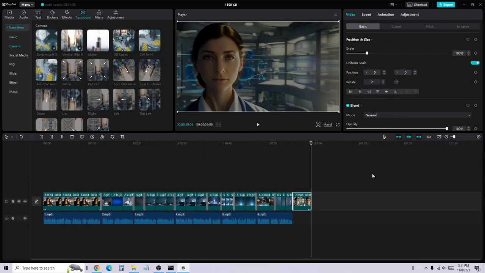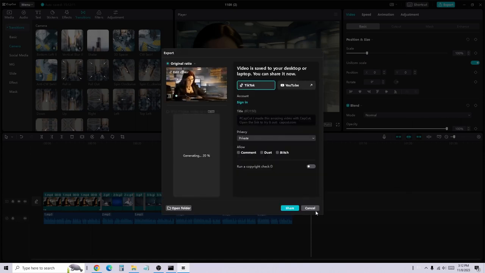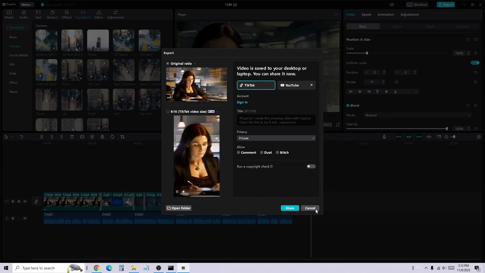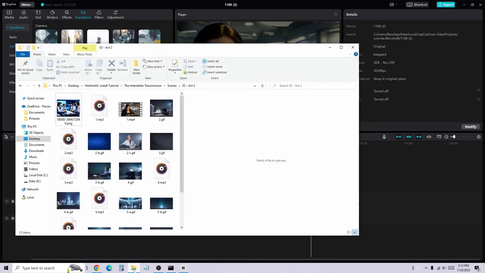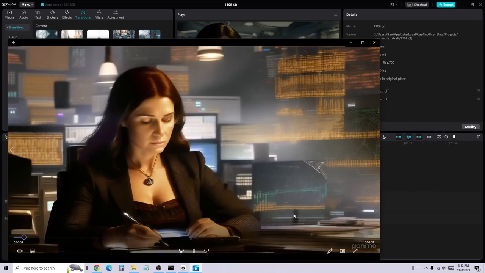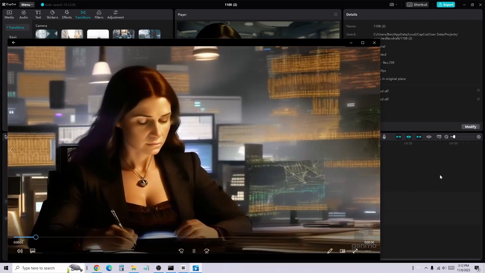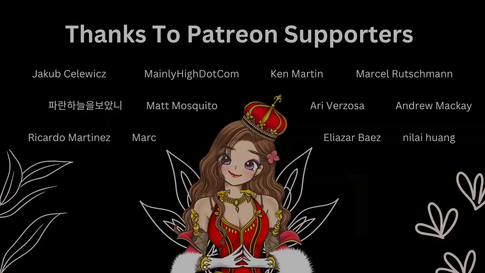Okay, so once our video editing is done, we can click the export button on the top right menu bar and select the folder path and click the export button. Then it's done. You can click cancel here if you don't want to use their sharing tool to upload your content to TikTok or YouTube. Okay, we have the exported video in our folder now. Let's run it and see our result from the introduction to Act 2, just for our tutorial demo purpose.